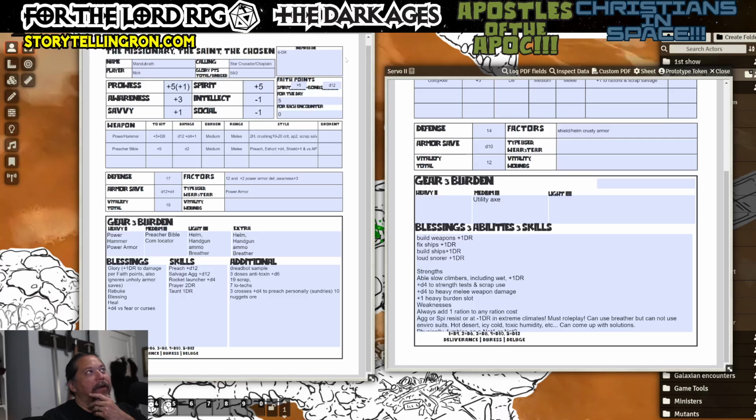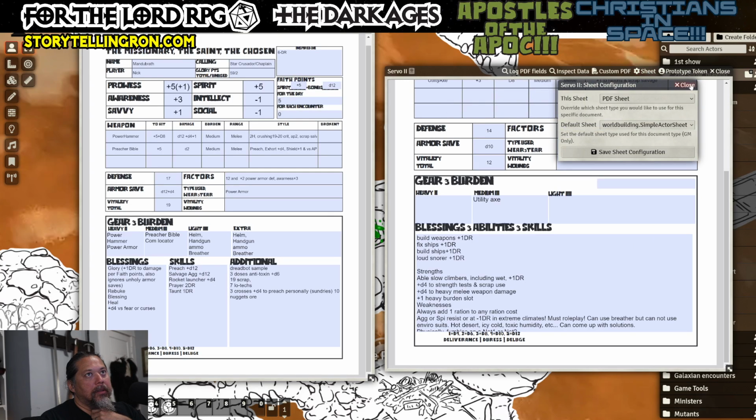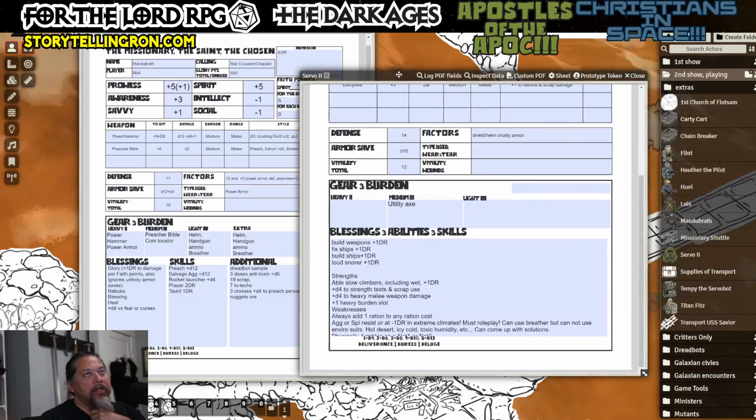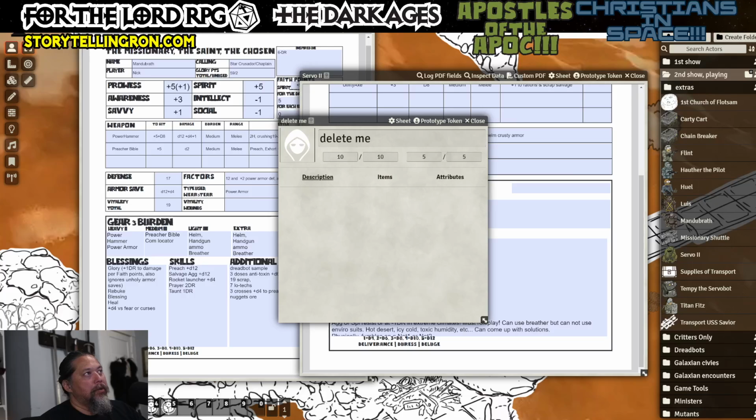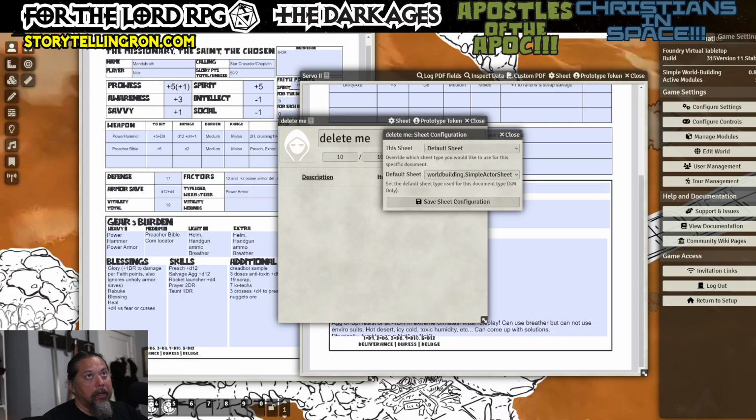So I've just figured out, through a fluke, how you can have the generic PDF, and how you set this up. Here, let me create a new character just so you can see. If I'm creating a new character, delete me, right? Here's the token or character sheet or whatever. I'm going to go right back to the settings to show you.